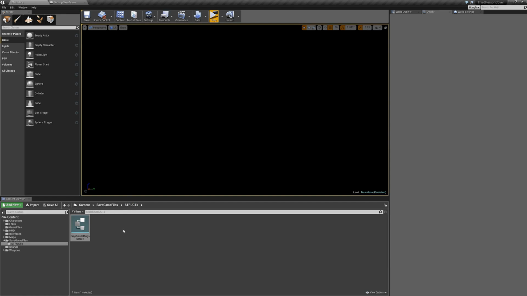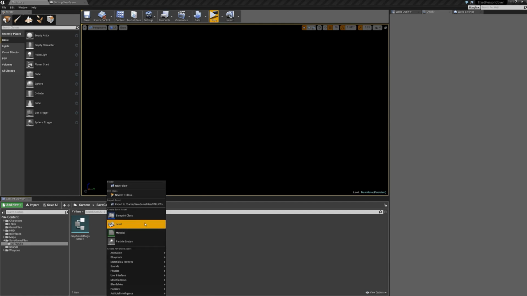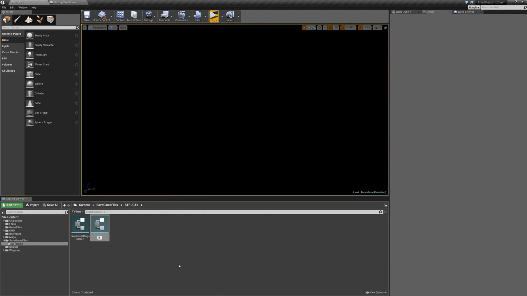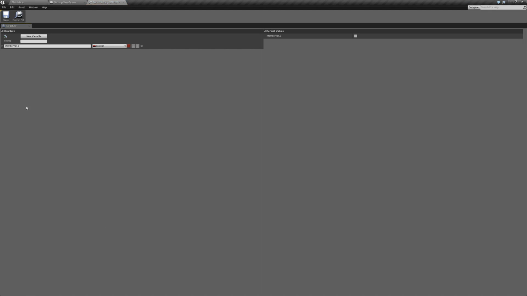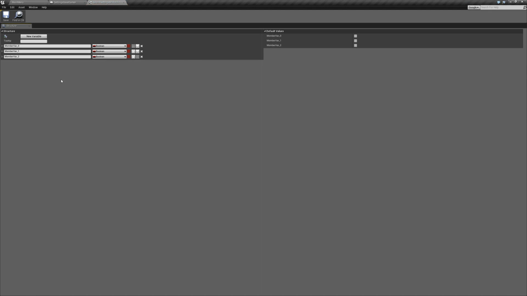And then we're also going to want to go ahead and create a structure for our sound settings. So right click, go to blueprints and structure. I'm going to call this our sound settings struct. I'm going to open it up, and I have 3 sound settings, so I'm going to add 2 more variables to this. We'll have the master volume. We'll have the SFX volume.